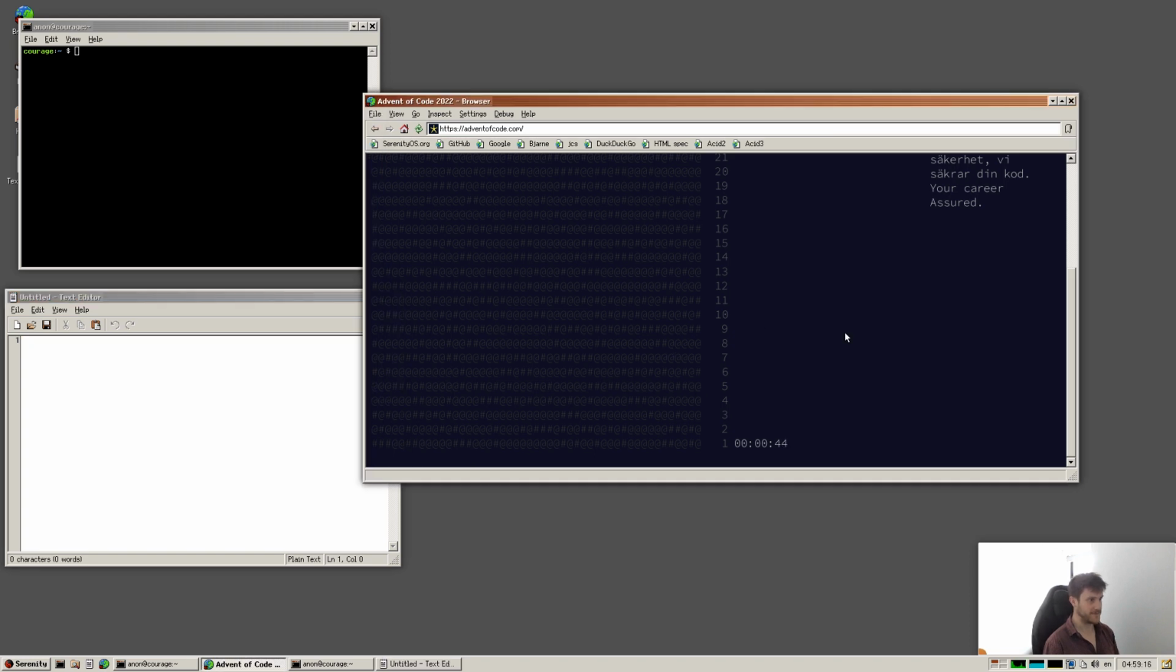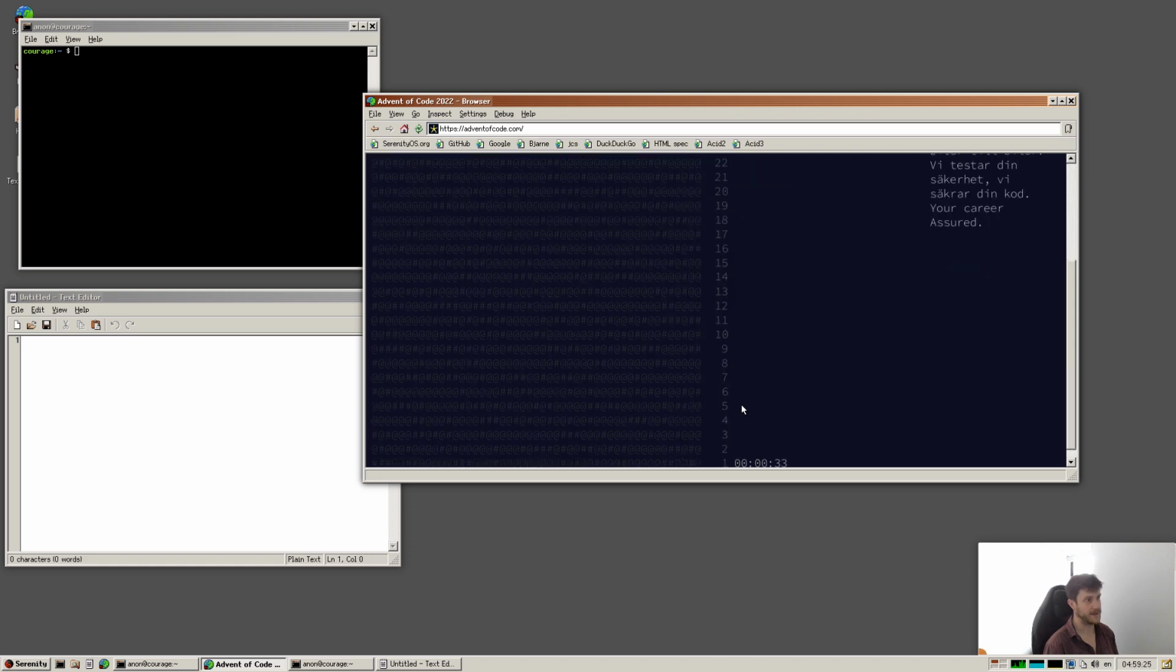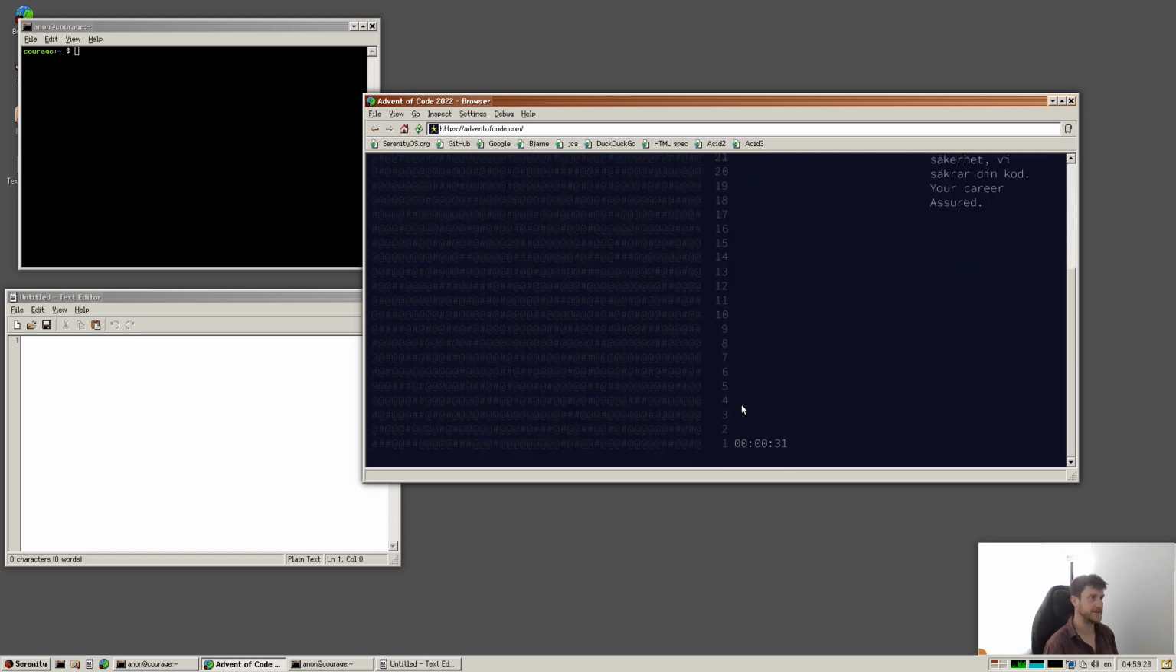If you haven't seen my earlier video, what we're doing is waiting for this timer to get to 0, and then we are going to be doing Advent of Code, which is a kind of programming contest-like thing that has been run over the month of December every year since a few years ago.